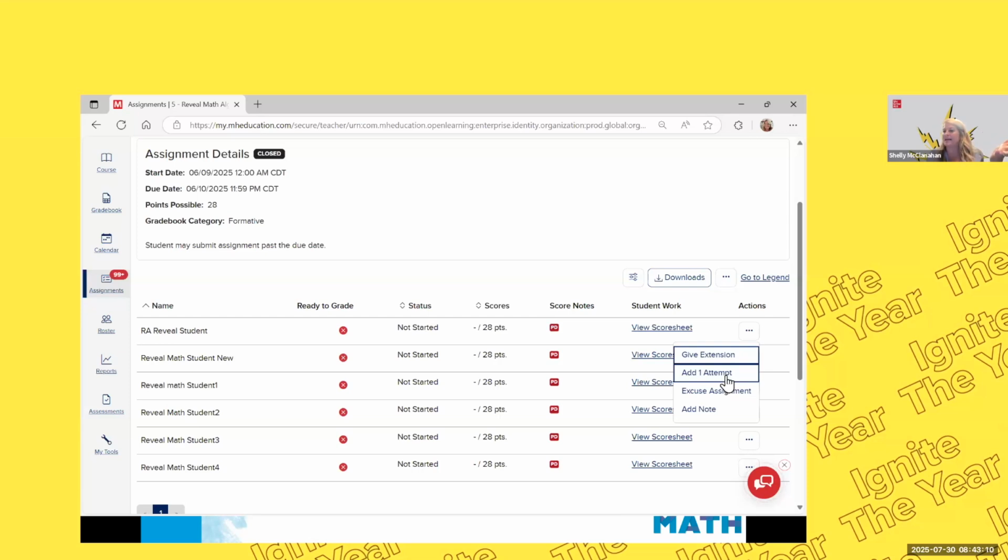So I'm reopening the assignment for that student. Maybe they were absent and it closed before they could get to it, or maybe I'm excusing them from the complete assignment. Or if I need to reopen an assignment for all of the students in the class, I simply go to the 3 dots and I reopen that for all of the students.